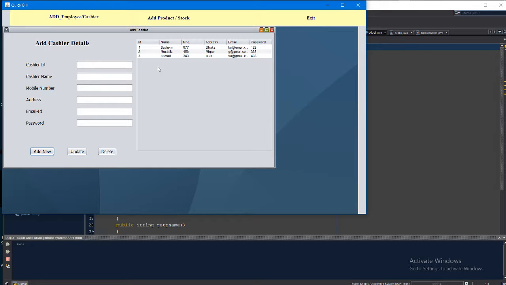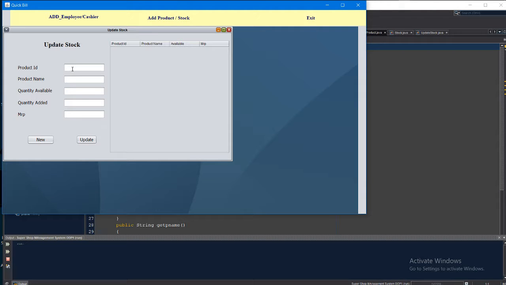So yes, subject is over here, right? So that's it. You can delete also over here. You can delete any of these data by clicking over here. So that's the main thing of this, and you can update the product.